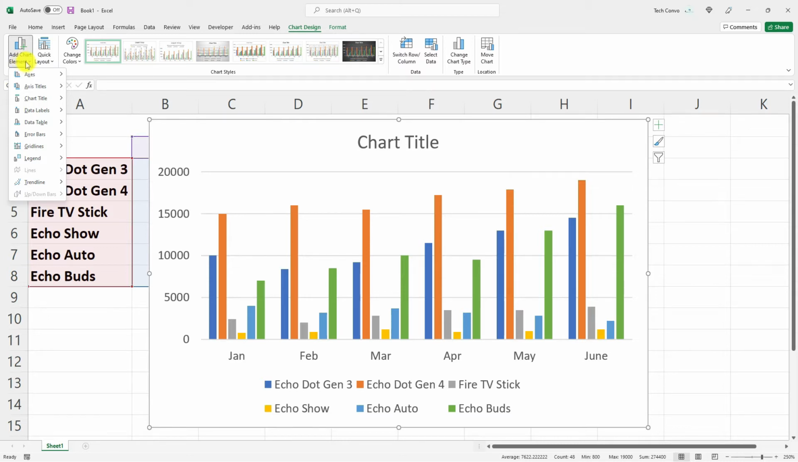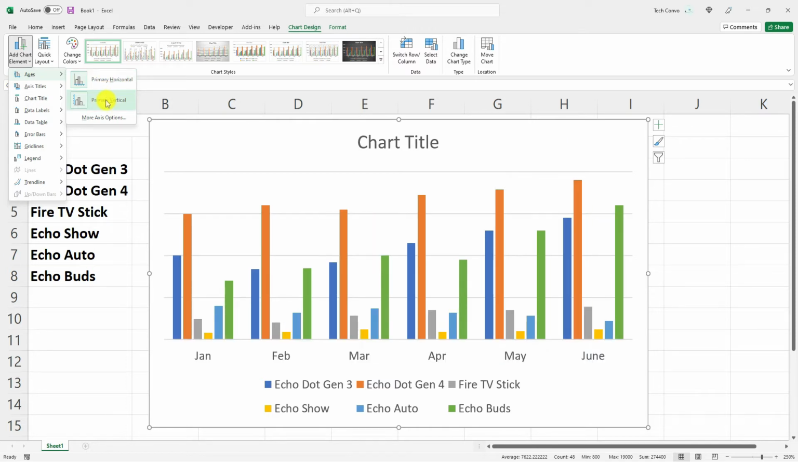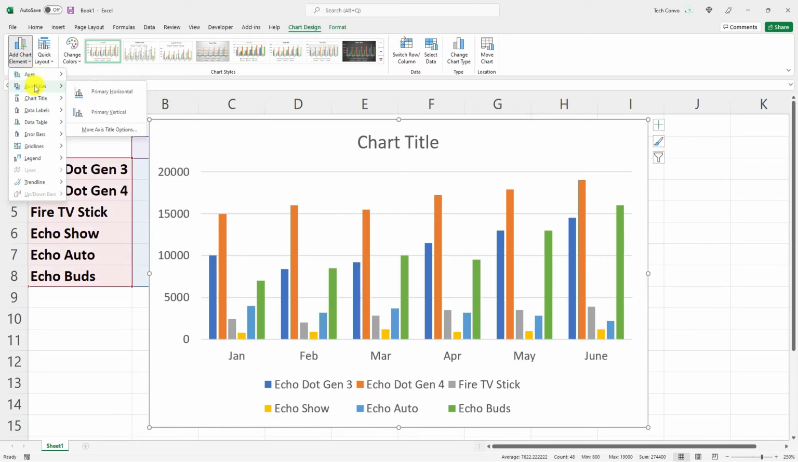Now first, in the charts layout group, the add chart element is where you can go and add more elements to your chart. So for example, the axis option gives you the option to have the primary horizontal axis or the primary vertical axis. And if you hover over these options, you will get a preview of what this command does. So if I hover over primary vertical and want to switch off this option, my y-axis or the vertical axis is gone. Similarly, axis titles, I can add or delete titles to the horizontal or vertical axis.